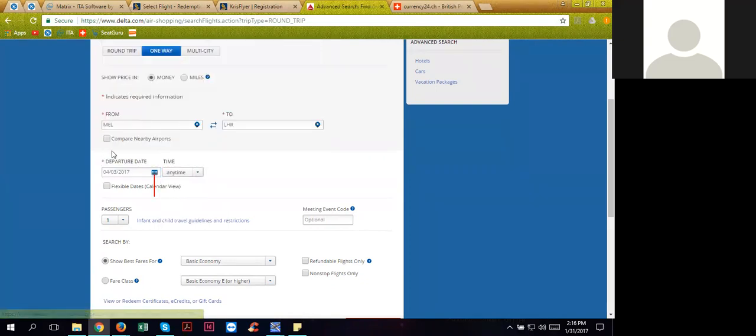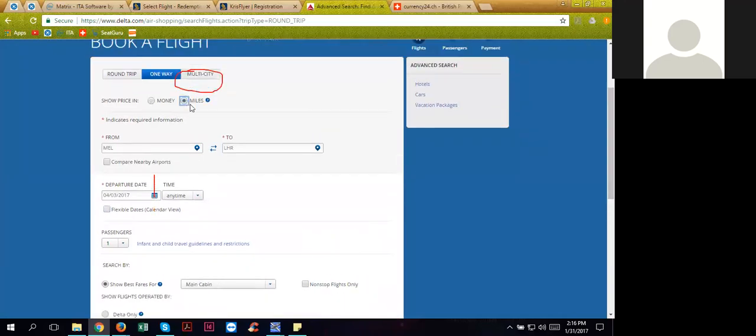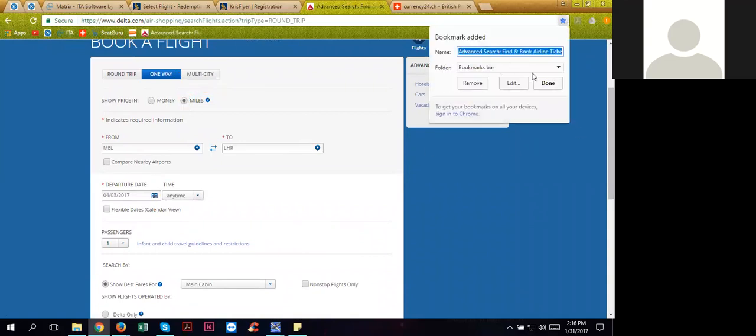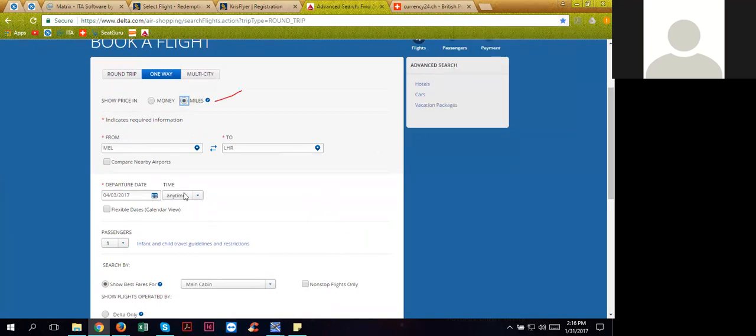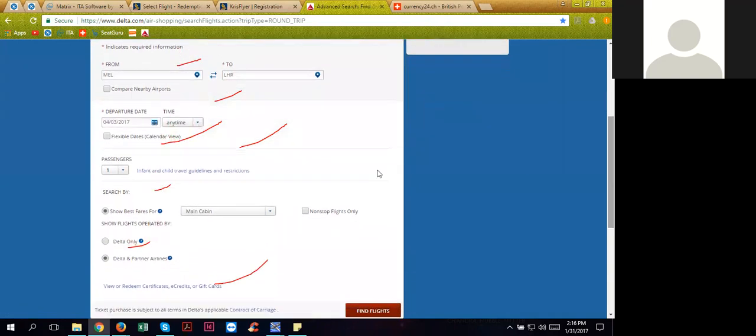Notice that we always want to get the price in miles, not in money. So you need to click on miles or rewards, or search for awards, or whatever the terminology they use on the website is. So we're using miles. It's one way. This is the return. So now it's Melbourne back to London. This is the right date. It's one person, and we don't want the main cabin. We want business or first. And that's just the lowest one, the one farthest down. That's the business or first class.